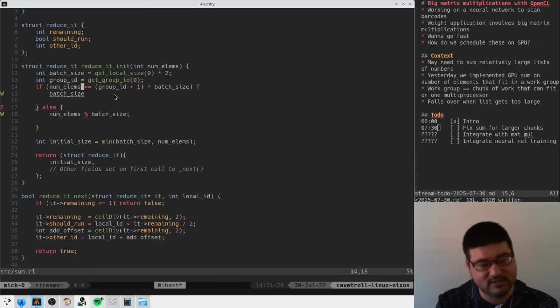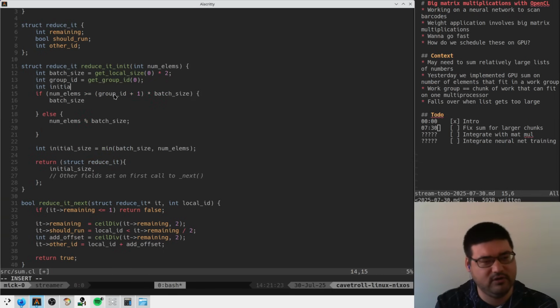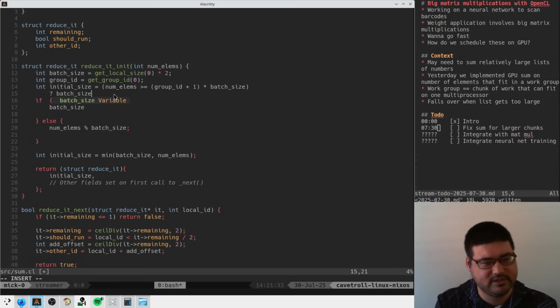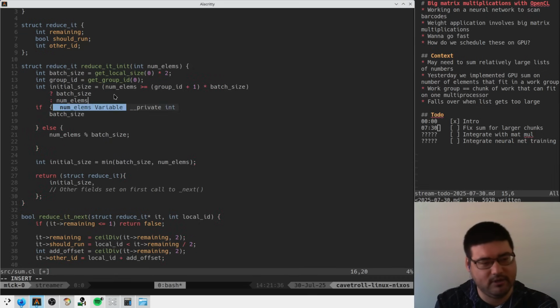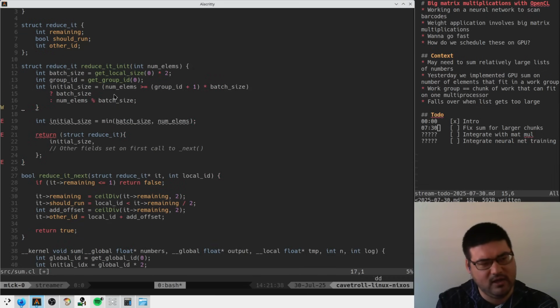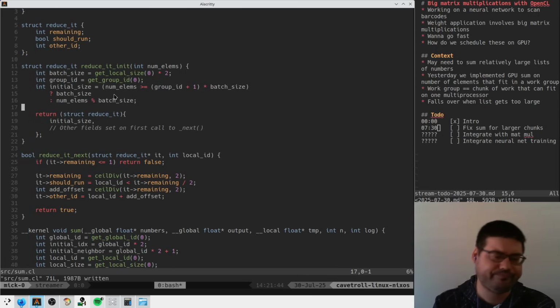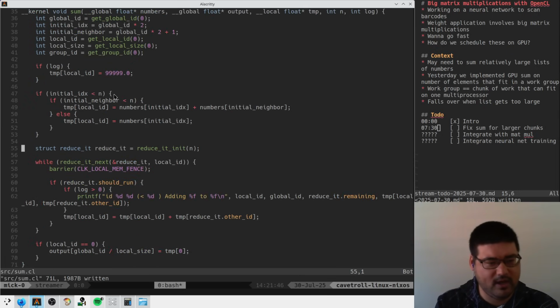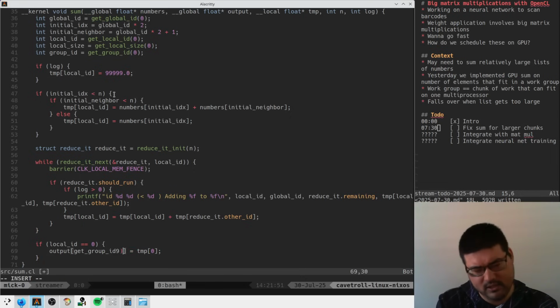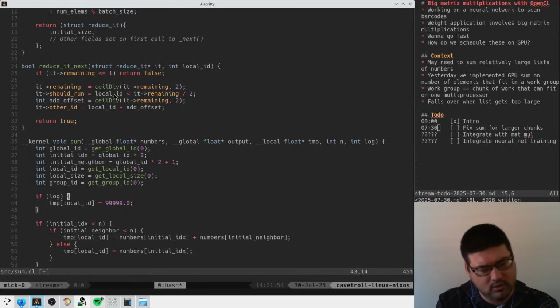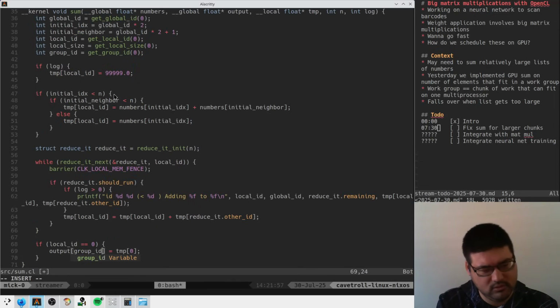Yeah, that seems right. And then I guess this is C, so we say initial size is, we put this condition like this: batch size, else num elms percent batch size. I think that's right. There might be some math way to do this without the if condition, but I guess whatever. And then here on our output, I think we output group ID.